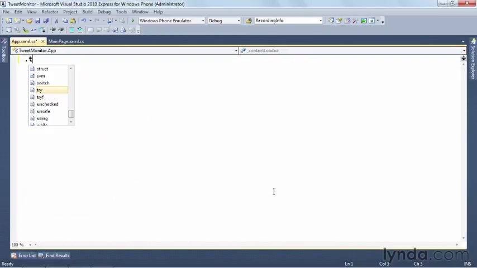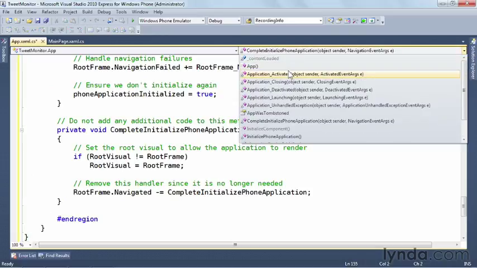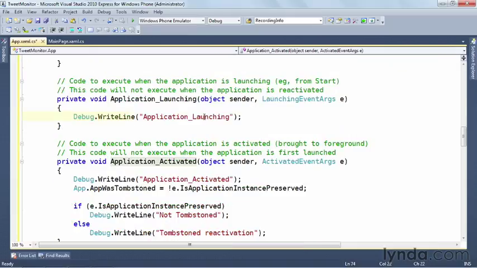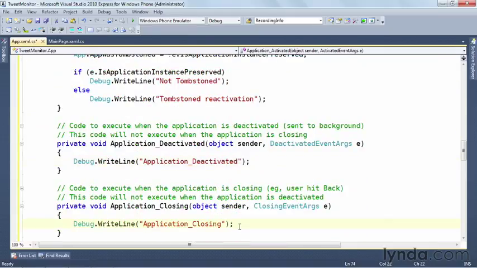So let's put in a version of app.xaml and take a look at what we've done there. We started out by putting in some debug code into all these app launching, app activated, application deactivated, and application closing handlers, so that when we run the application, we can see some things going on in the debug console.